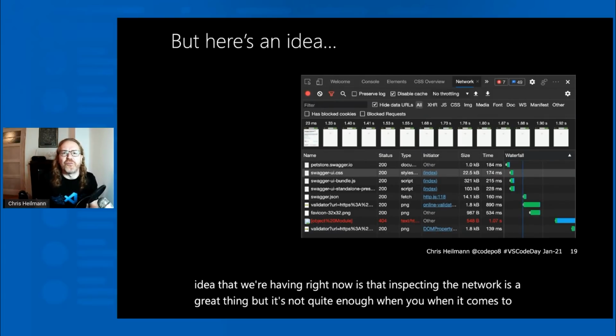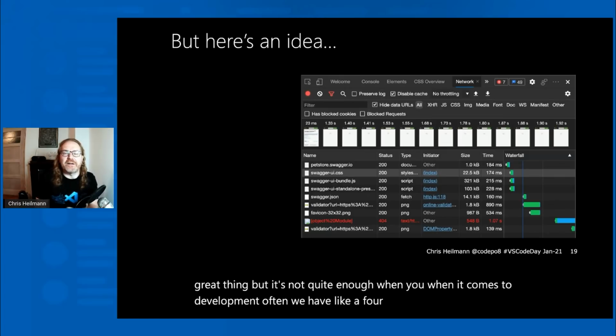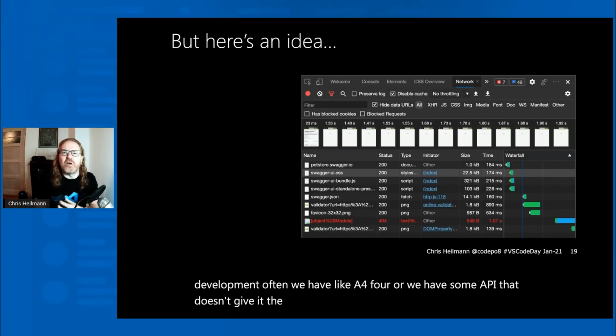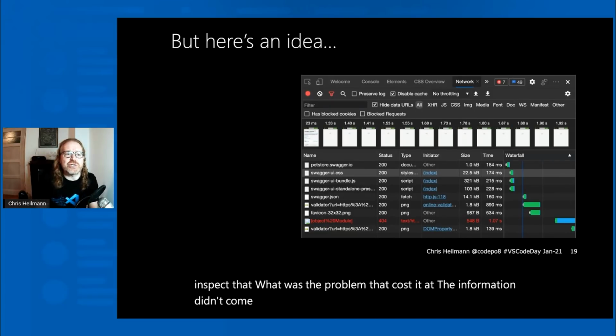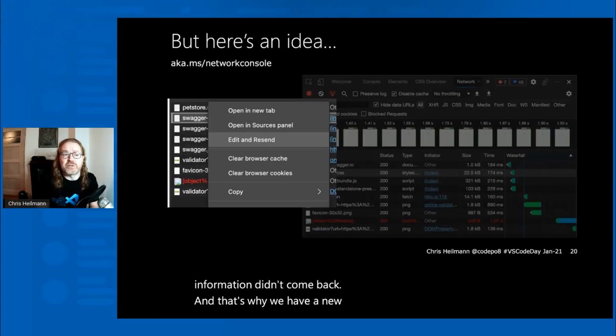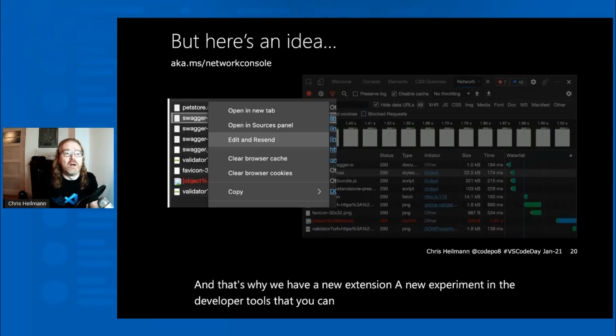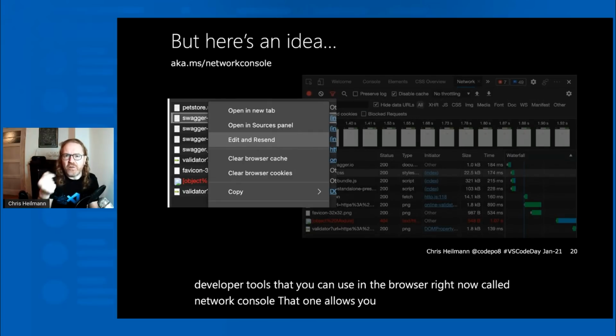Often we have a 404, or we have some API that doesn't give the right data back, and we want to know how to inspect that. What was the problem that caused the information not to come back? That's why we have a new extension, a new experiment in the developer tools that you can use in the browser right now, called Network Console. That one allows you to edit and resend any request.